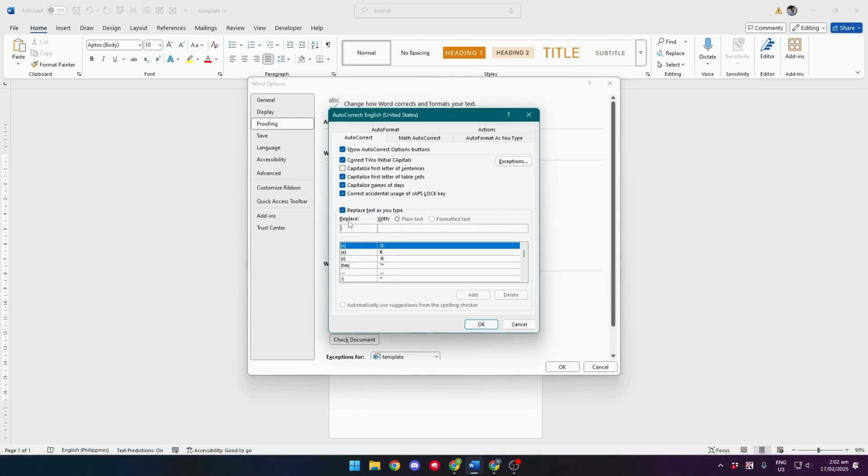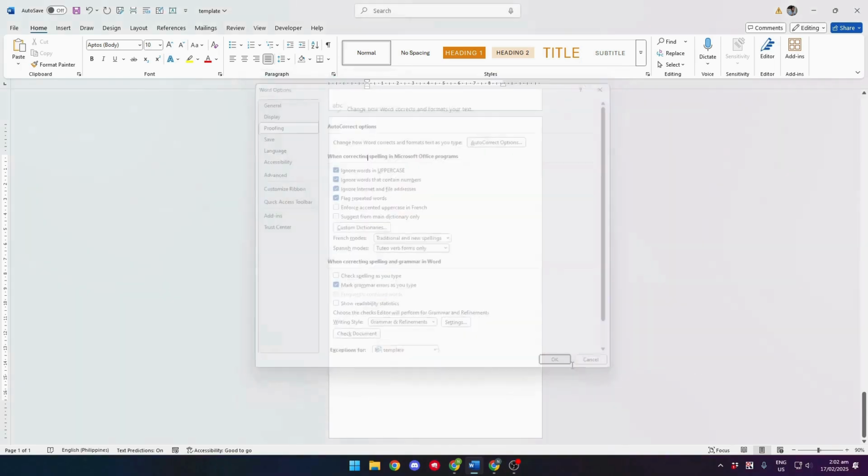Now here, enter your word that you most probably misspell when typing. Let's go ahead and type in FXO and replace with Fox. Now click Add and click OK twice.